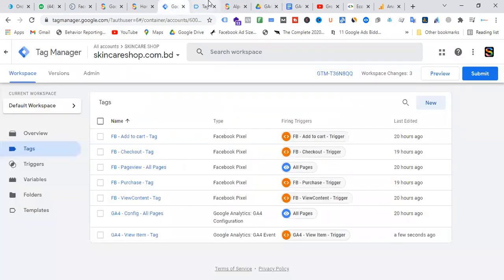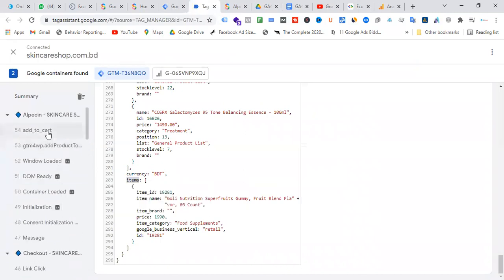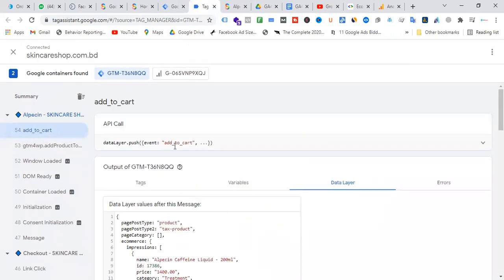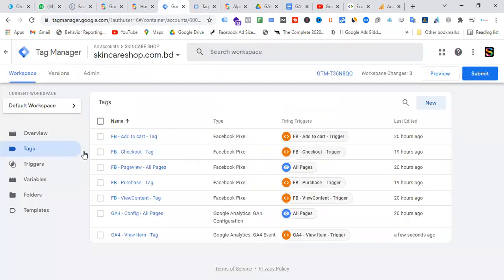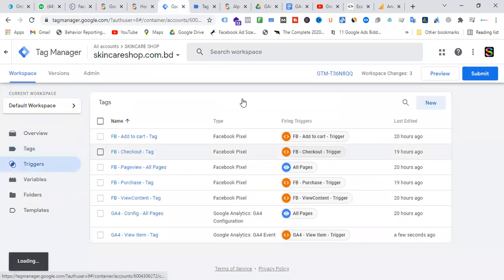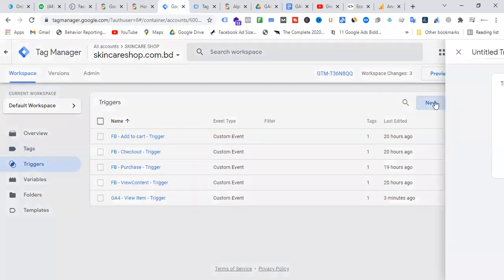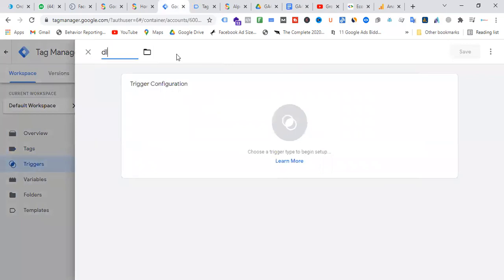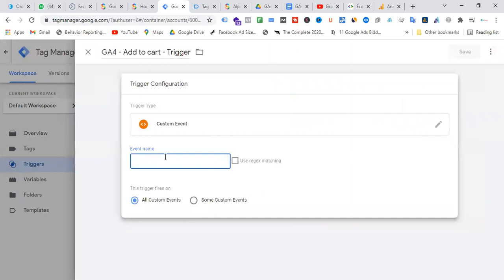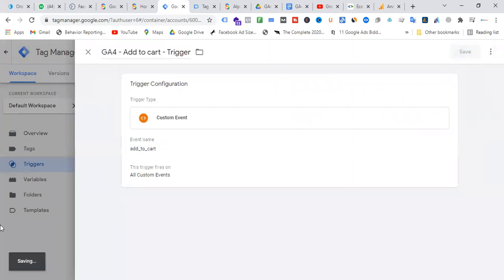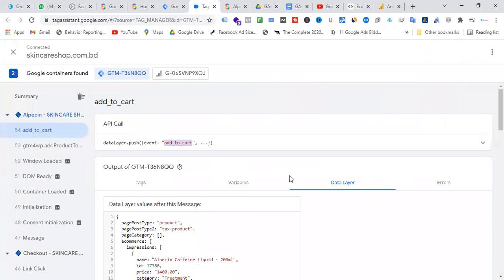Now the add to cart event. If we go to the add to cart event, this is the add to cart event. Event is add to cart. Okay, click the event. We will create a trigger. Trigger name is GA4 add to cart trigger. Just go to custom event, select custom event and put it here. Save. Trigger is done.